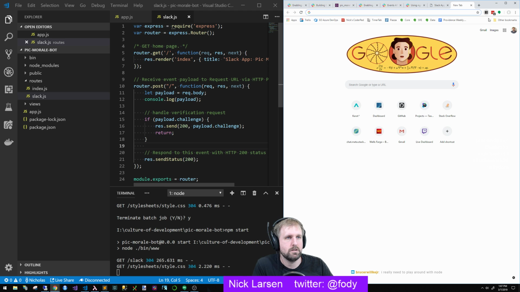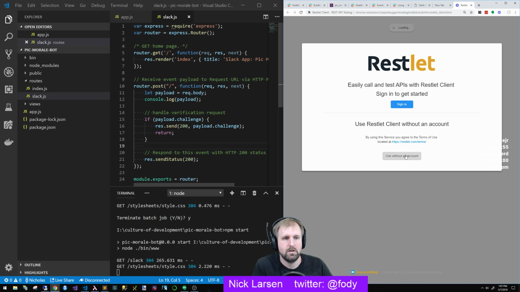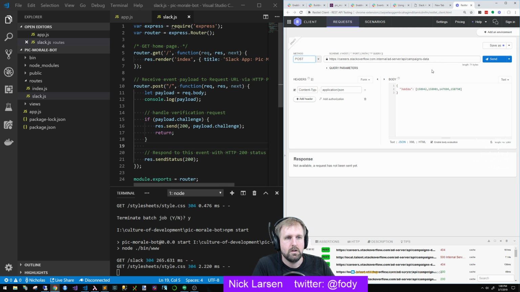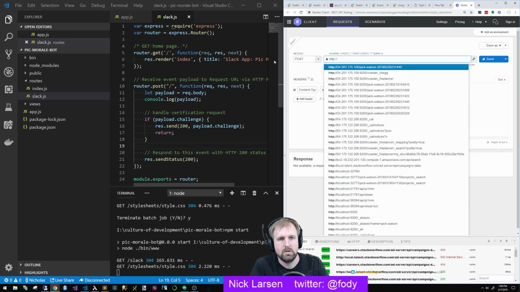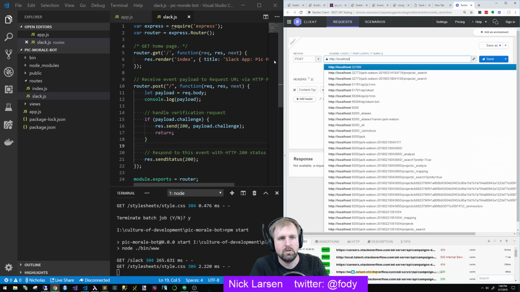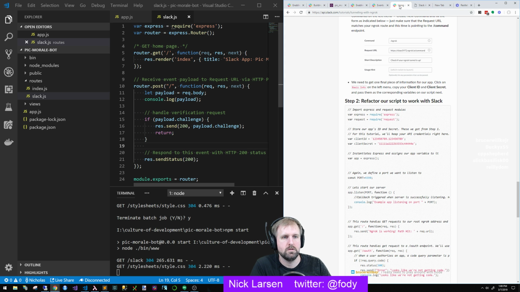All right, let's open up something so we can actually send some messages to it. A little RESTlet client here. Use without an account. Okay, now I want some new local HTTPS. Let's just do localhost 3000 Slack, and I want to post to it this challenge example.